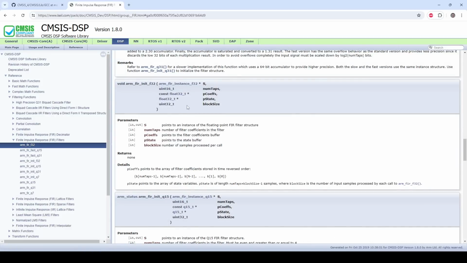For example, for the initialization function, it needs an FIR filter structure defined by the CMSIS libraries, how many filter coefficients or how many taps, what the kernel length is. We need to provide a filter coefficients buffer, so the actual coefficients and the actual kernel itself, a state buffer, as well as a block size number.